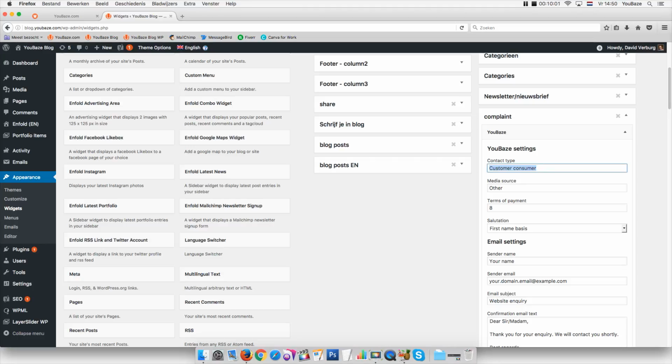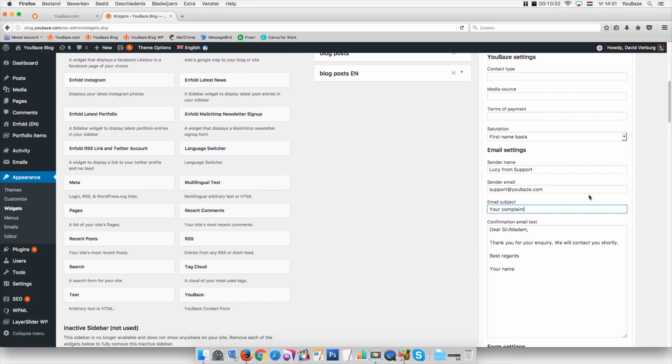We can leave contact type empty here, as people who complain likely are customers and already exist in your YouBaze account, so we'll just leave it empty, like terms of payment and first name. And like with the newsletter contact form, we enter the text here for the confirmation email, which will be sent after the complaint has successfully been processed. We call it your complaint and change the body text and set it to speed.